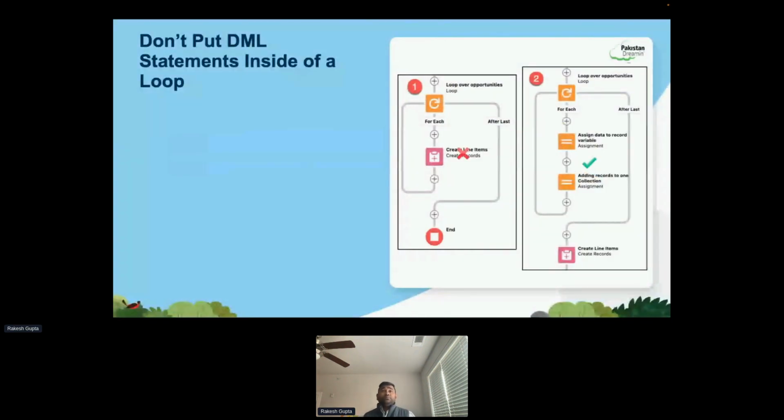Bonus tip: do not put a DML statement inside the loop. Sometimes I have seen people putting a DML statement inside the loop. This will work. I'm not saying this won't work. But again, if you test bulkification, it won't work, because here, if you see, it is creating records, and Salesforce has a 151 error. So as soon as you pass 150 elements, it will fail.